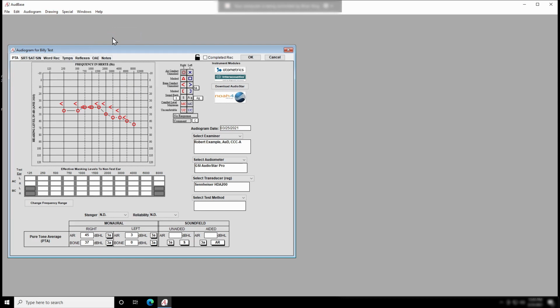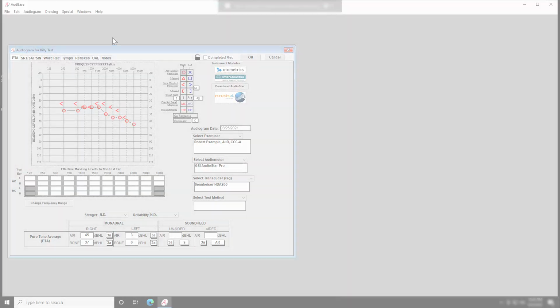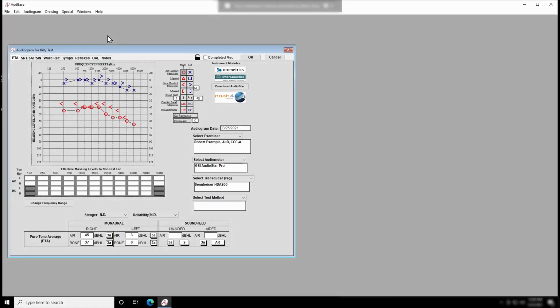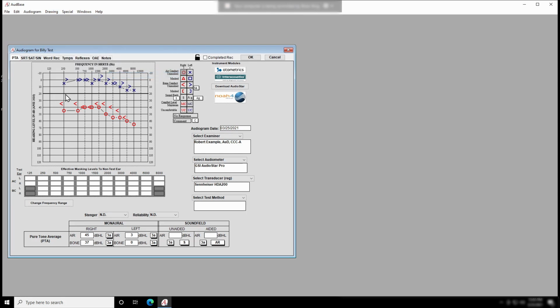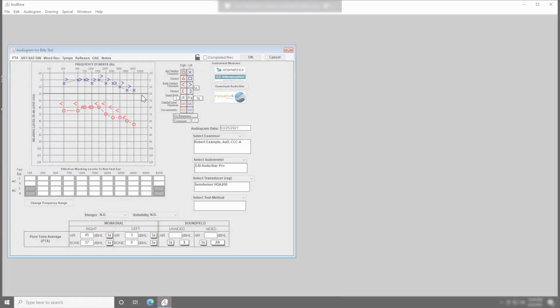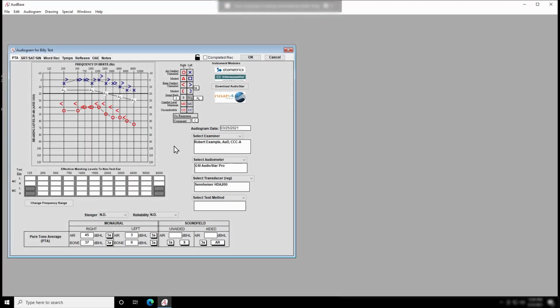The data for the right ear is still in the record, it's just temporarily not being displayed. Other common drawing options include displaying the speech banana or a hearing reference line, in this case set to 20 dB. These drawing options could be configured for each patient or set up however you prefer them as a user default preference to be used with every patient you see.